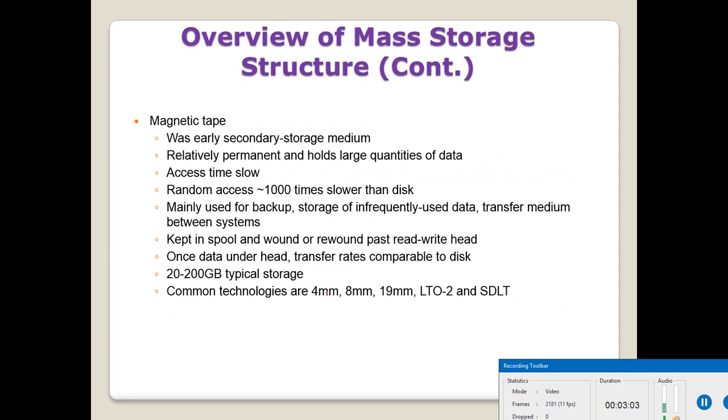Magnetic tape was an early secondary storage medium. It was relatively permanent. It was used for archival, to store large quantities of data. Access time was slow. The random access time was 1000 times slower than disk, so it was quite slow. It was mainly used for backup, archival, or storage of infrequently used data. Data was kept in a spool and wound or rewound past the read-write head. Once data is under the head, transfer rates are comparable to the disk, and the typical size is 20 to 200 GB. Common technologies are 4 mm, 8 mm, 19 mm, LTO-2 and SDLT.